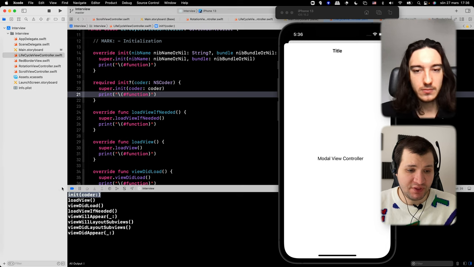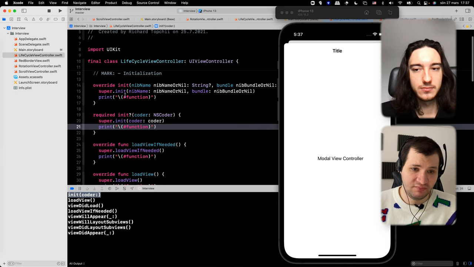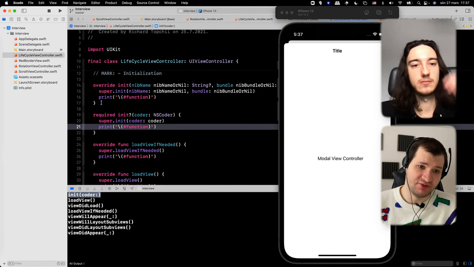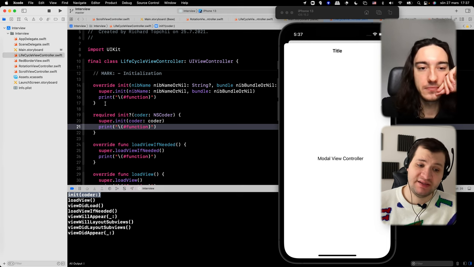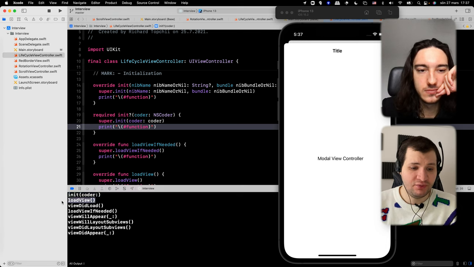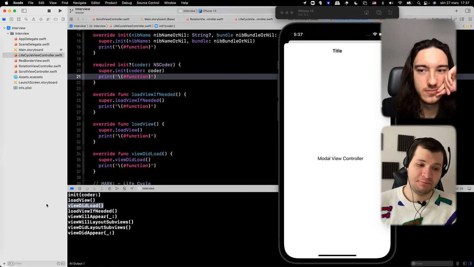As you can see, the first one to be called is init with coder, which is basically an initializer, and in some cases a different one might be called, because for example, if you're initializing your view controller programmatically, init with frame will be called, or init with nib name or nil. So basically the initializer is always going first. The next one is loadView, which is a method asking for a view to be loaded. And viewDidLoad follows it immediately. Basically, once the view is loaded, you get the viewDidLoad event.